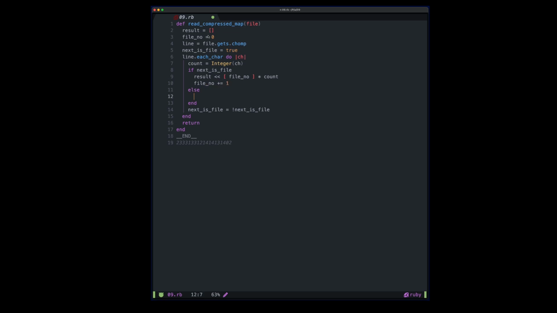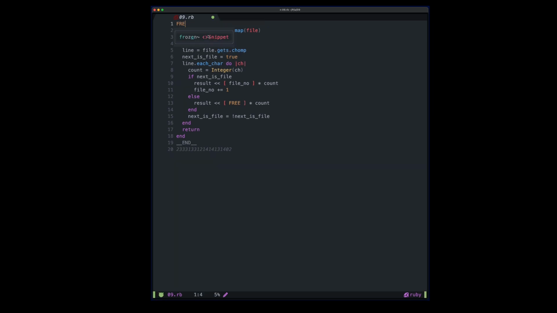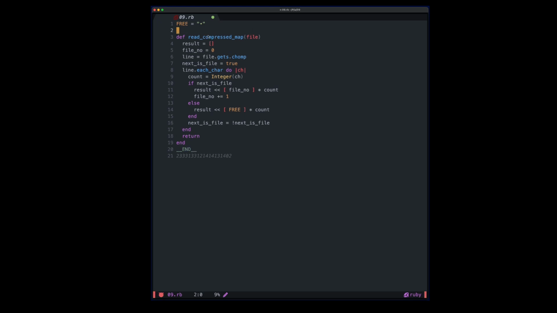Else, free blocks. How are we going to represent a free block? Well, they use dots. Let's use bullets because they're just slightly bigger. So I'll have a constant that represents that times count. And we'll define FREE equals option 8 on a Mac. I have no idea what it is on any other system. Okay, so then down here we're going to return the result.